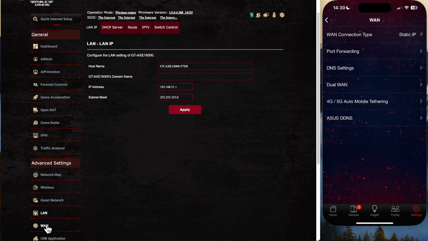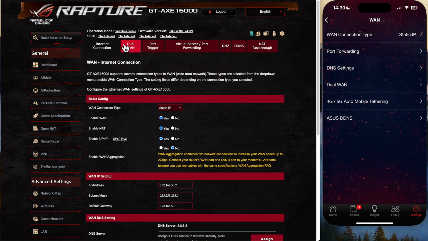As again, if we click on the side, you can see on the left we've got dual WAN, port trigger. You've got your virtual server port forwarding, DMZ, where you expose that one device to the whole internet so it bypasses the AiProtection firewall and everything else, and the NAT passthrough as well, and your dynamic DNS as well. So as you can see here, you've got a lot here.